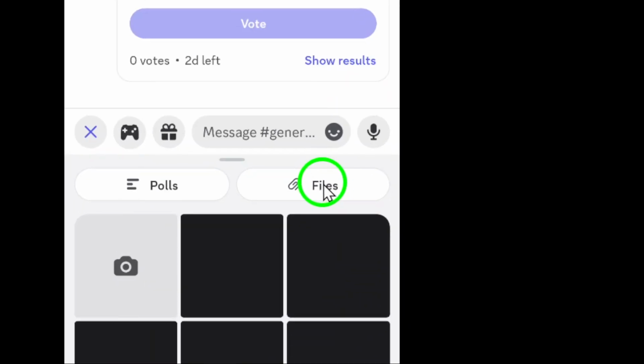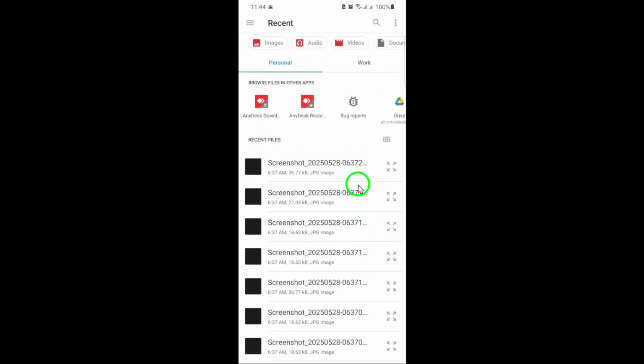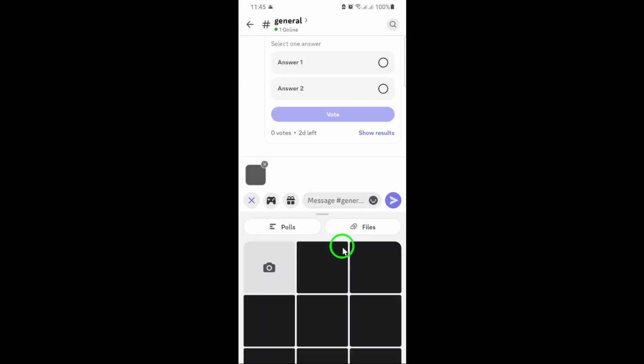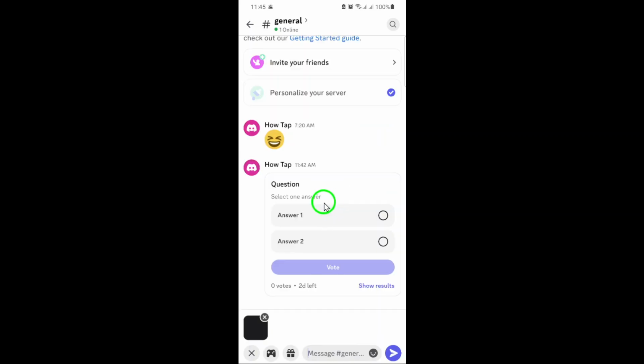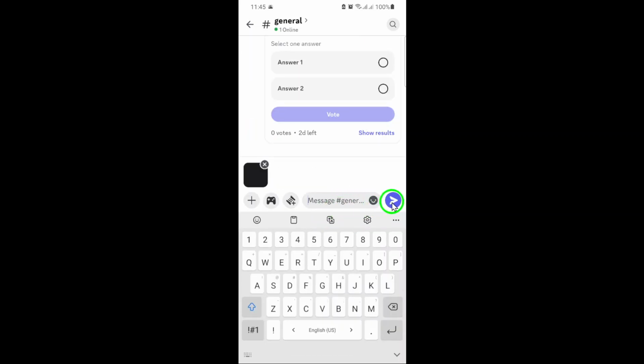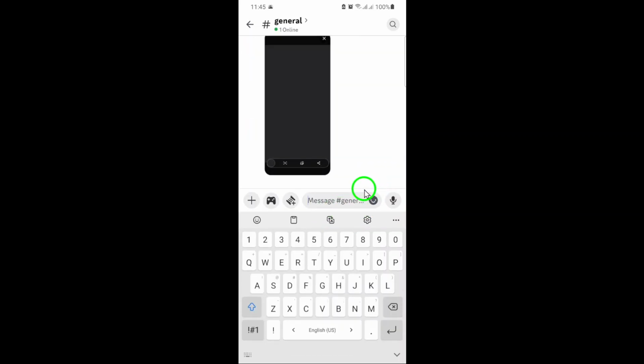This will open your device's file browser, allowing you to navigate through your folders and find the file you want to share. Scroll through your files, tap on the one you want, and it will be attached to your message. Before you send, you can add a caption or message if you'd like. When you're ready, just hit the send button. Your file will upload and appear in the chat for everyone in that conversation or channel to see and download.